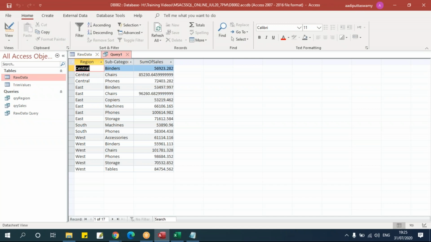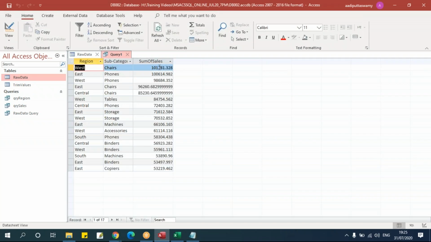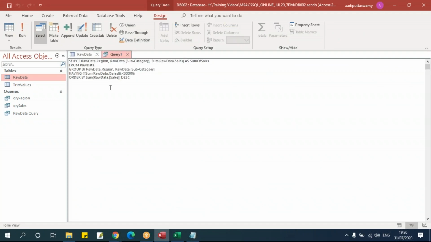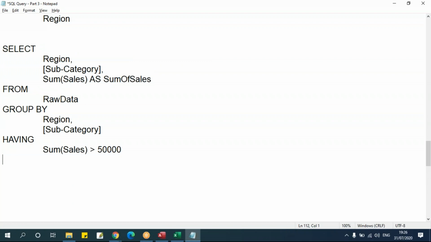What if I want to sort this? Let's sort the data. Let's go here, design view. Here I have the sales, here I have this sort. Let's select, and I'll say descending order and run this. See, I'm getting the data in descending order like this. Now if you check the order by in the SQL view, it is similar, and that will come in the end. So it will be like this.